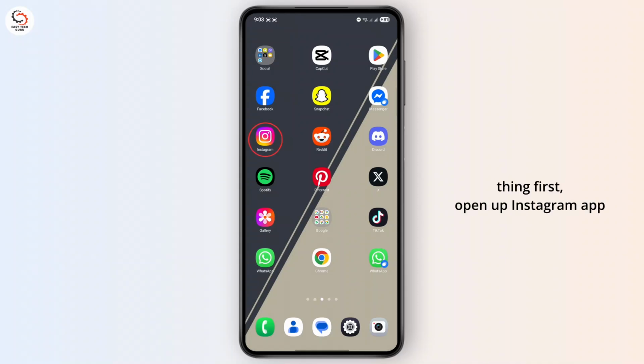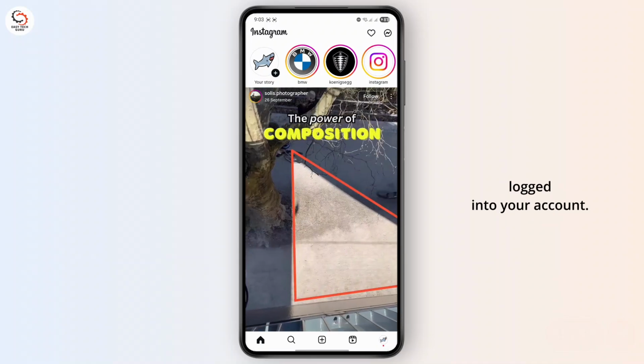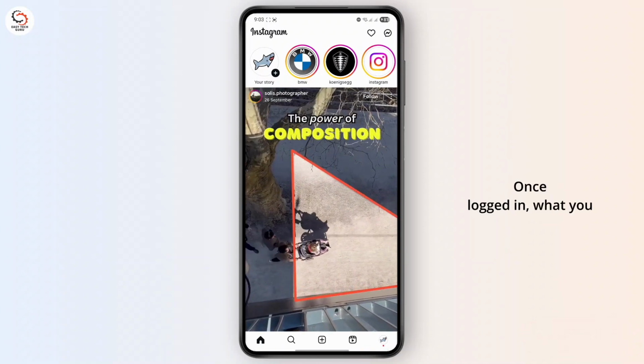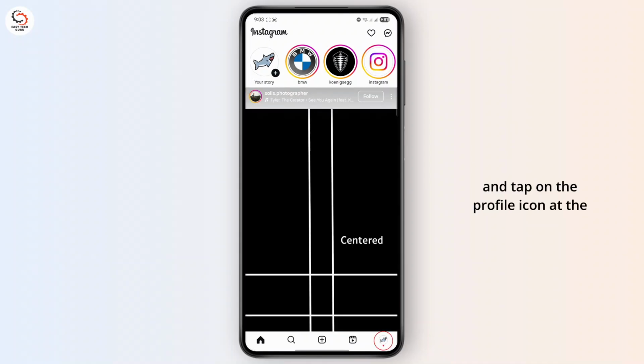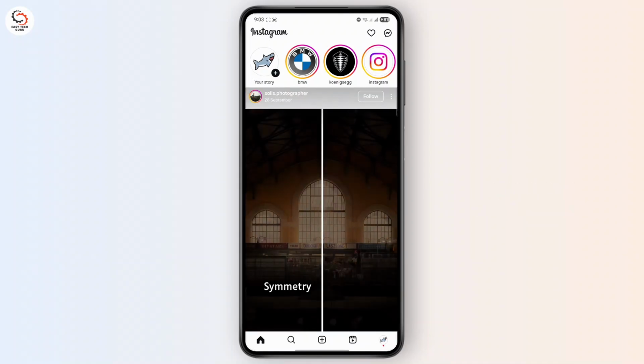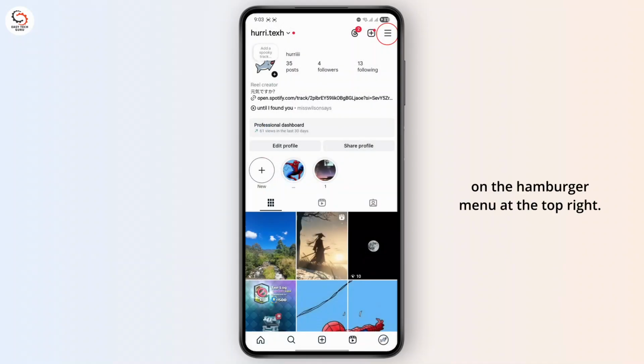First things first, open up the Instagram app and make sure that you are logged into your account. Once logged in, what you need to do next is go ahead and tap on the profile icon at the bottom right corner. Once you're on your profile, tap on the hamburger menu at the top right.